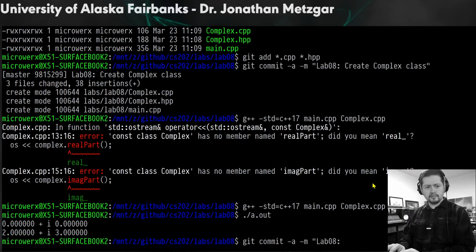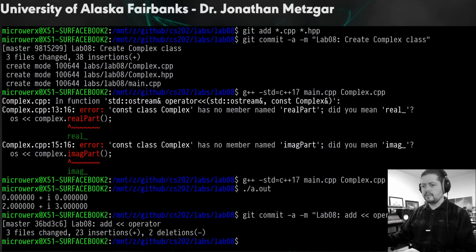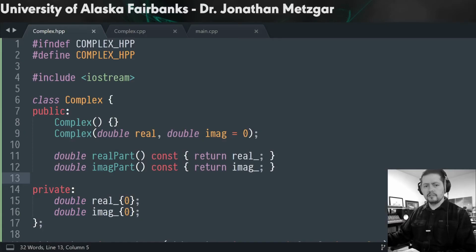Lab 08, and the thing, add operator. Okay, so go back to the code editor.